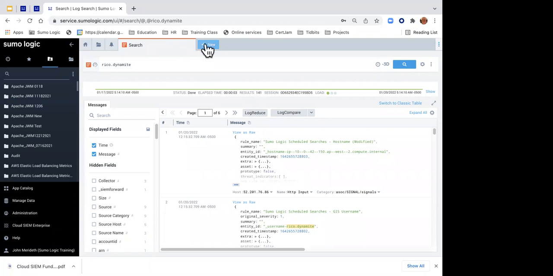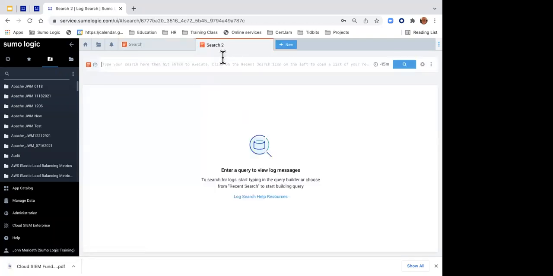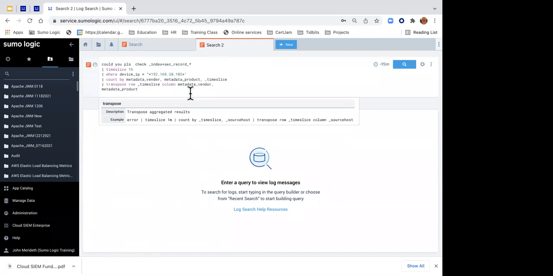Now, somebody asked me to look at a particular query. So let me go ahead and try to paste this query in. And let me get rid of some of this.